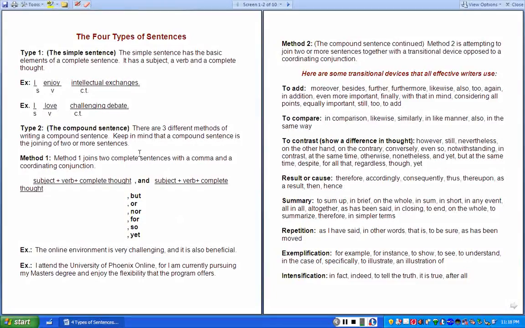And the way that you join, method number 1, you join one sentence that has a subject and a verb and a complete thought to another sentence that has a subject and a verb and a complete thought. But here's the thing that you need to understand. Method number 1 tells us to join the sentence with a coordinating conjunction. Now, coordinating conjunctions are and, but, or, nor, for, so, and yet.